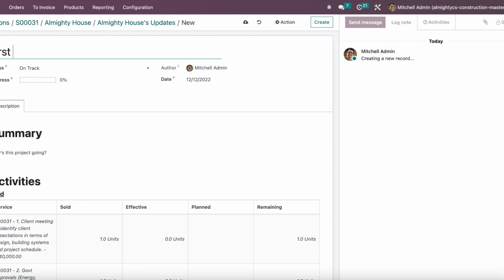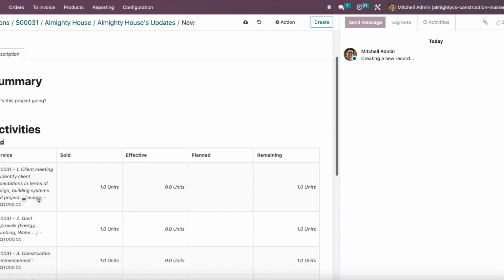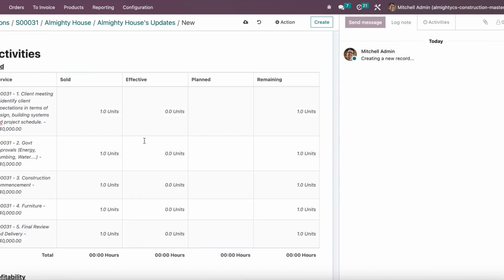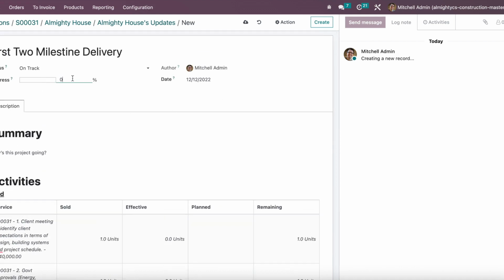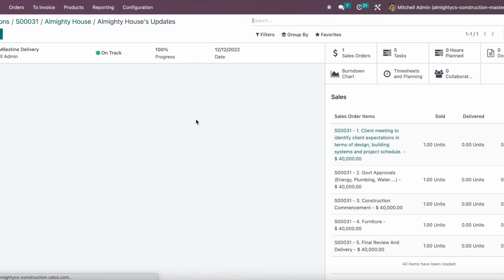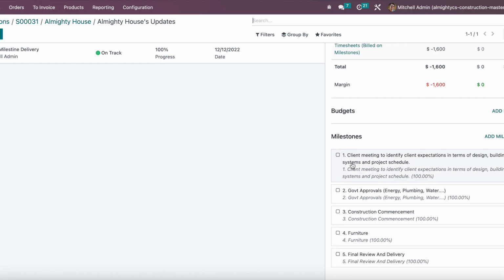You can see that first 2 milestone delivery. Over here let's say that they have delivered both the milestones. We set the progress over here. If both the tasks are done, we will mark it as done. So over here, once we complete these 2 milestones, we will just mark it as reached.